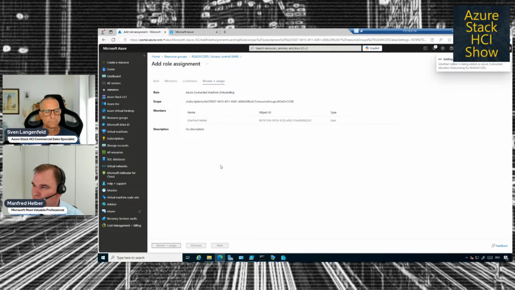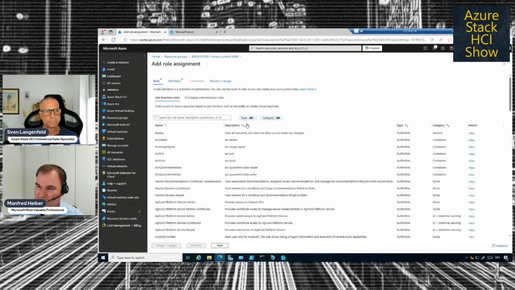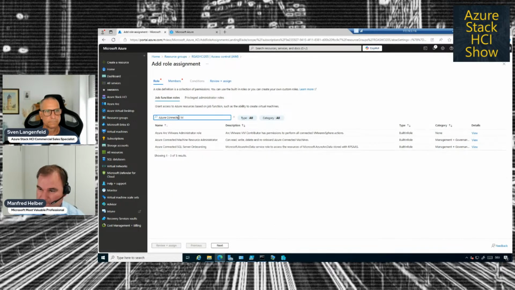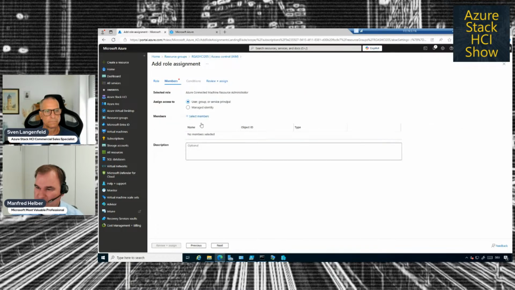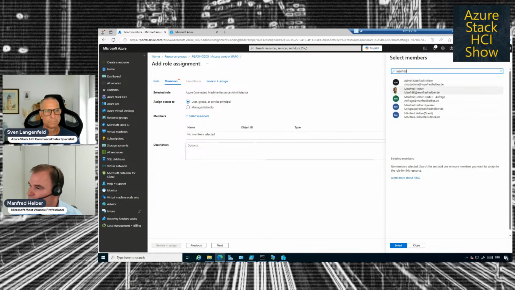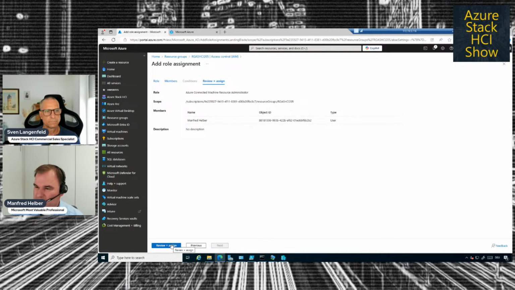And there's a second role, the Azure Connected Machine Resource Administrator. This also has to be done manually. So if you don't have these required access rights, then you have to configure them here. This is not done by the wizard. We will continue in a minute. So then we have the machine resource administrator. This is the second role. And I will again add my user and configure this here.